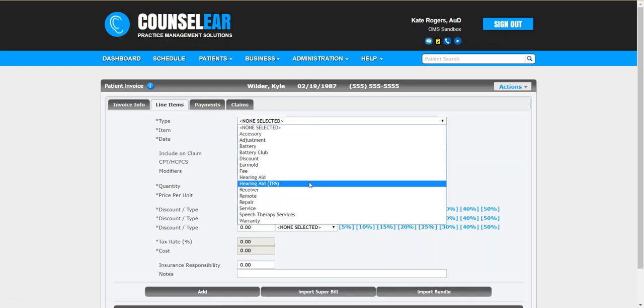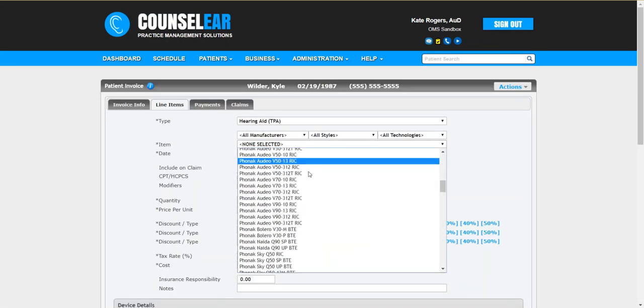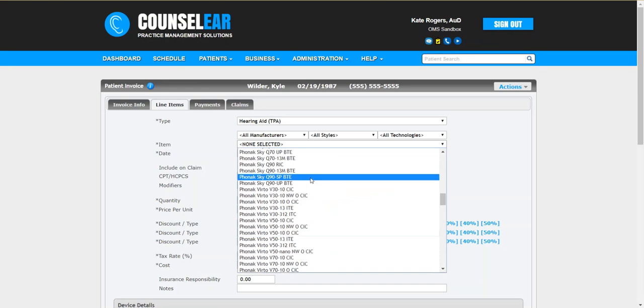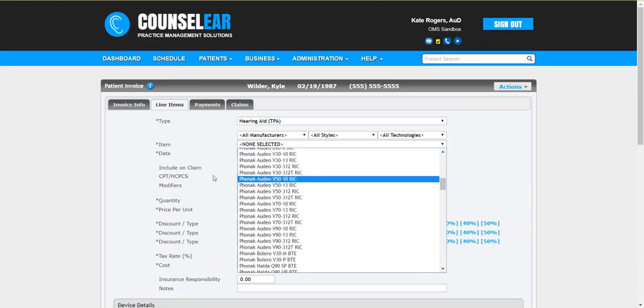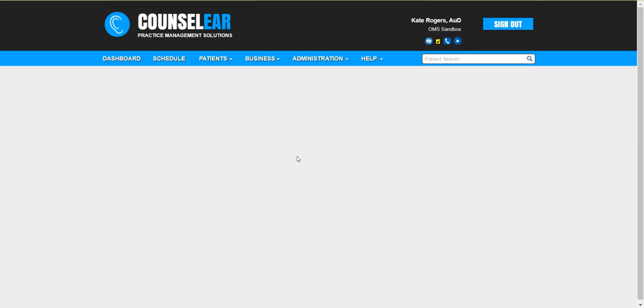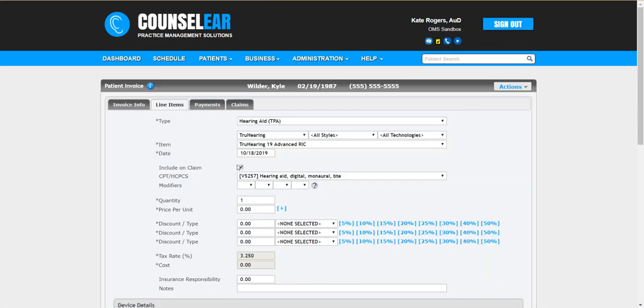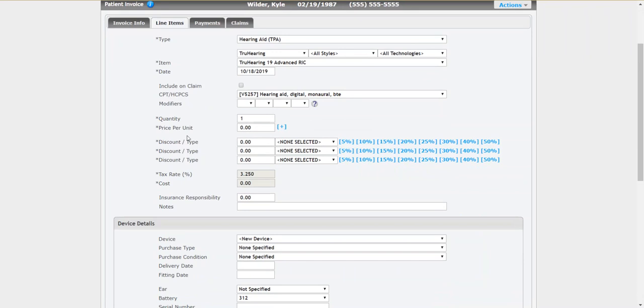But we're going to go ahead and choose hearing aid TPA. That'll bring open the specific list that we have created for that. So this list may be different from your standard usual and customary list. Maybe shorter. Let's get very specific here and look at a True Hearing device. So we'll go ahead and add the advanced one in this case. As I mentioned, of course, it's $0 for the price per unit, so we'll leave that as is.